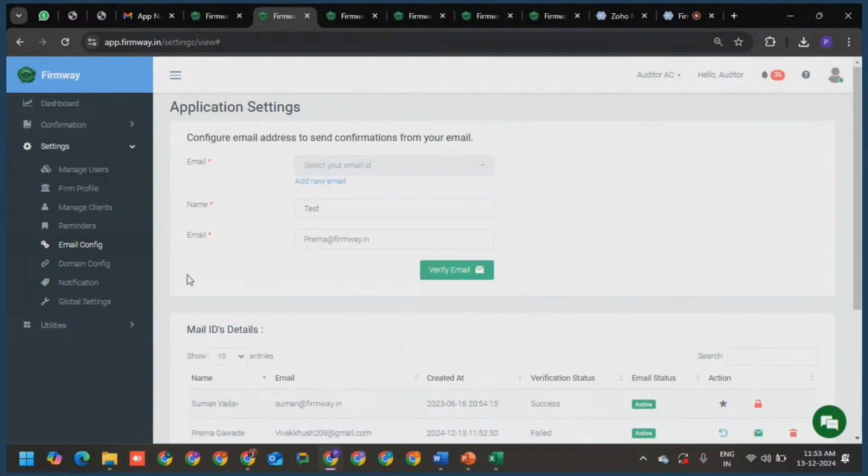With this, you will configure both your domain and your email configurations. This particular email ID will further be shown to you in the drop down of the final settings which we do before rolling out the confirmation. Do we have any further queries?